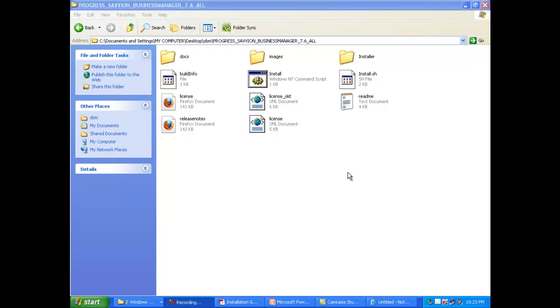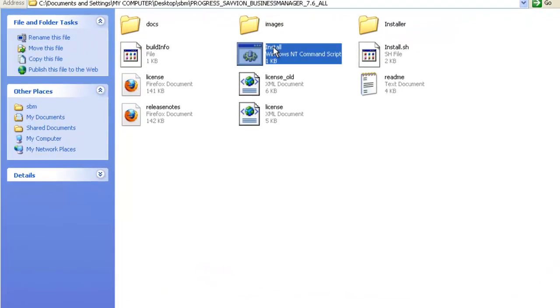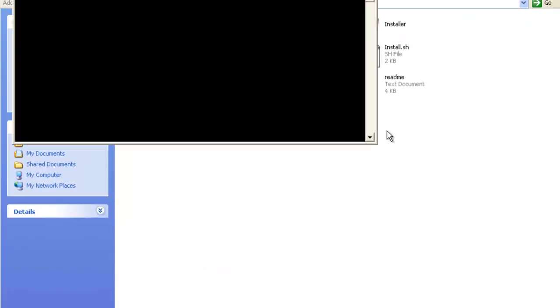Now this is the place where the installable files are available. Savvion comes with an evaluation license, which is a license.xml file. However, if you have a production capacity license available, you can copy that file into this folder. Double click on the install prompt.